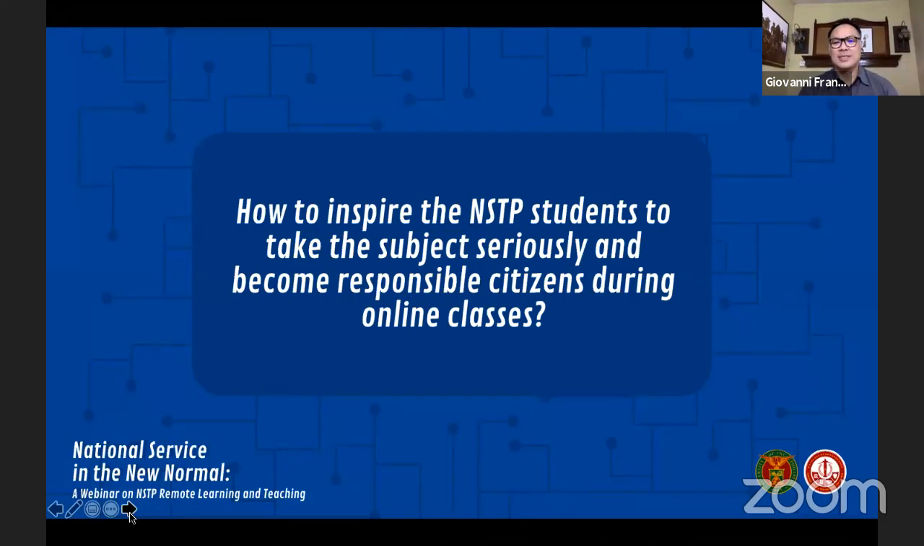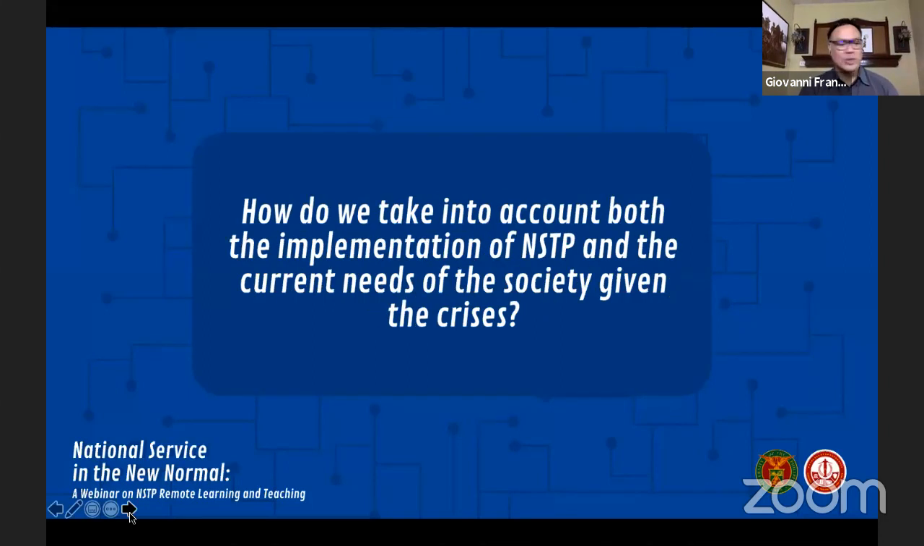Okay. Next question. I think we still have questions here that our panel or resource persons may share their expertise and knowledge on. So, how do we take into account both the implementation of NSTP and the current needs of society given the crisis? I guess this has been emphasized in most of the questions posted in the Q&A, particularly on how community engagement will now be conducted in light of restrictions and quarantine in many areas in the country. Yes, please.